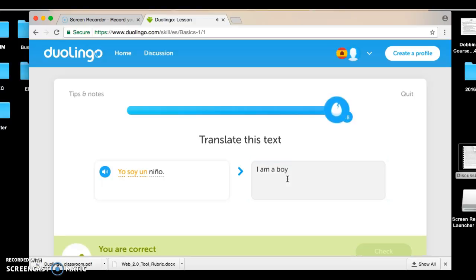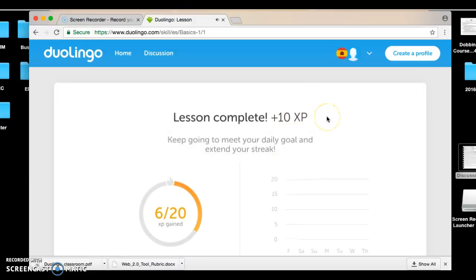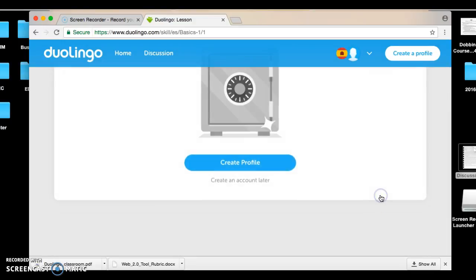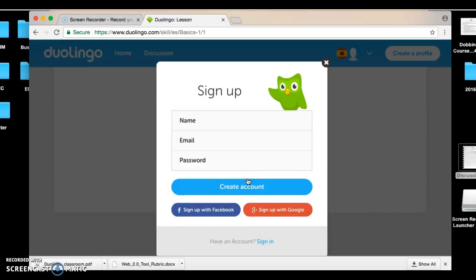Alright, so after they've completed that, they get to feel proud of themselves. And then you press continue. And then you decide whether you want to create a profile. And I would let my students know that they are to create a profile. But also as a teacher, you decide whether you like the app, if you want to continue with it, and then you decide whether to sign up or not.